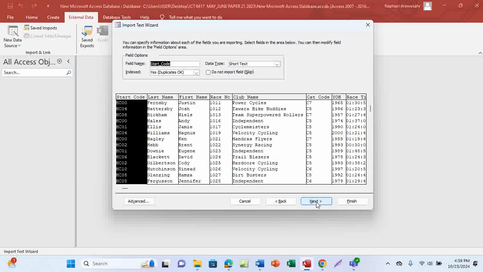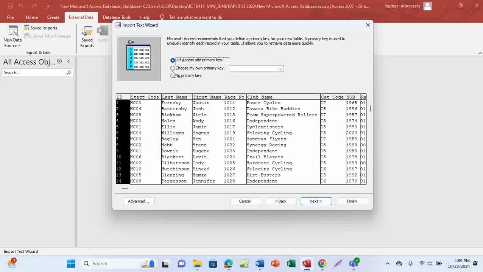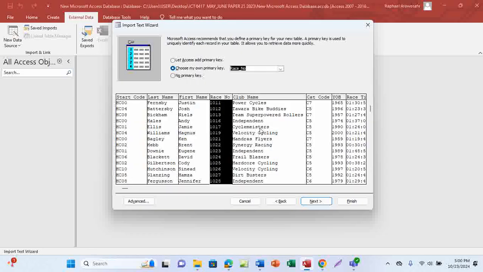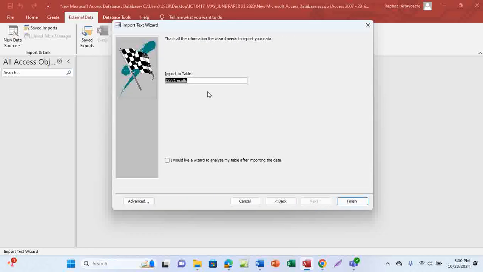Now click next. Now this is where you are going to choose your primary key. So just click on this. After you have clicked on choose my own primary key, the primary key that we identified when we were examining the table happens to be race number. So change it to race number. So you can see now. Next. Getting to this place, you don't have anything to do here. Click on finish.